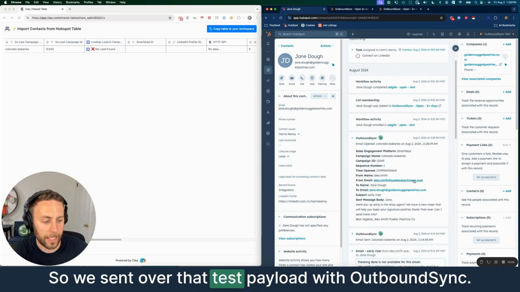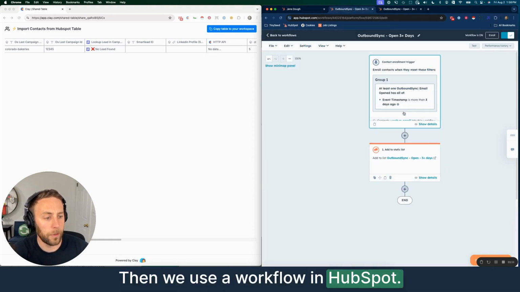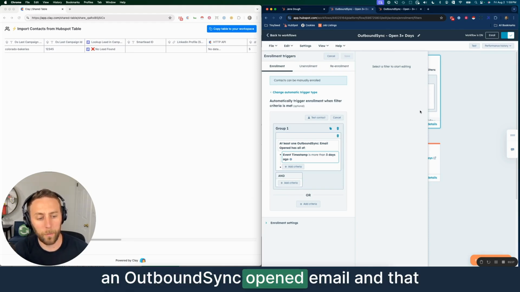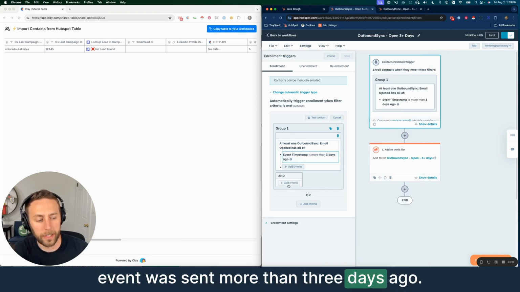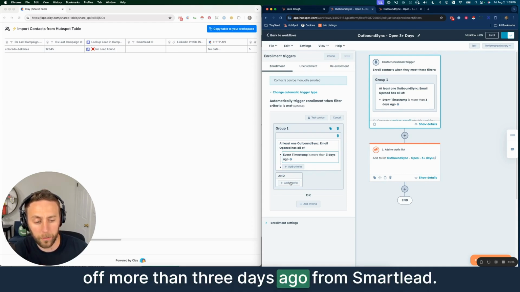So we sent over that test payload with Outbound Sync. Then we use a workflow in HubSpot. We want to find contacts where they have an Outbound Sync opened email and that event was sent more than 3 days ago. In other words, that open webhook was fired off more than 3 days ago from SmartLead.